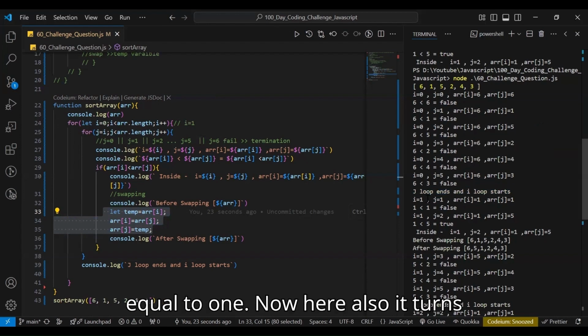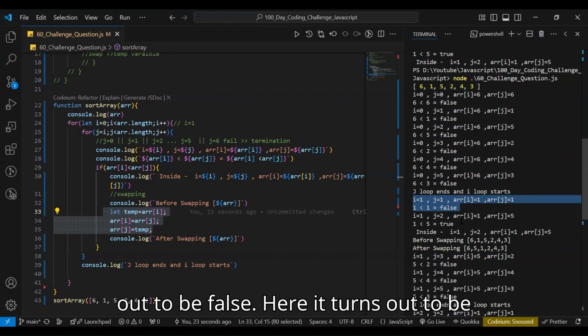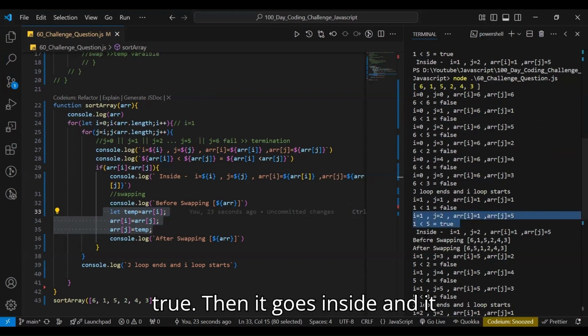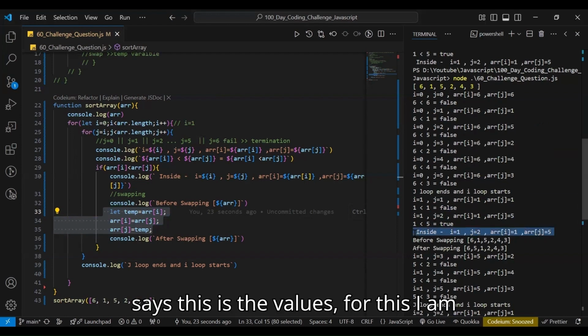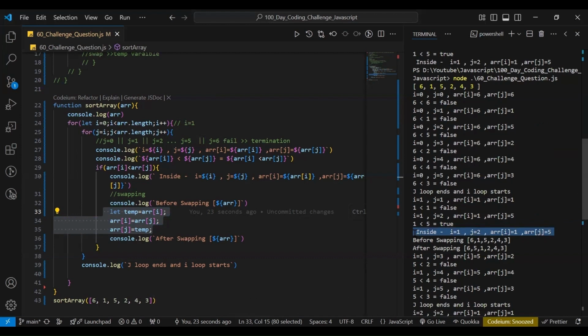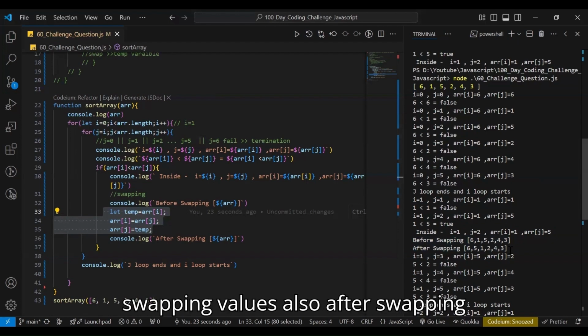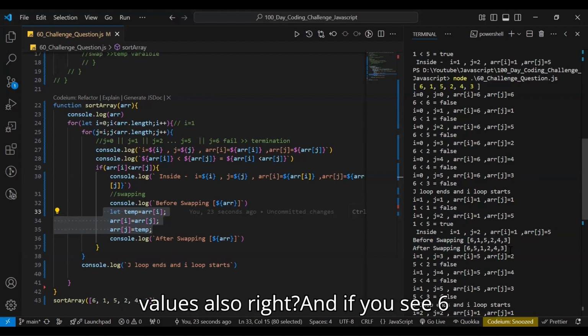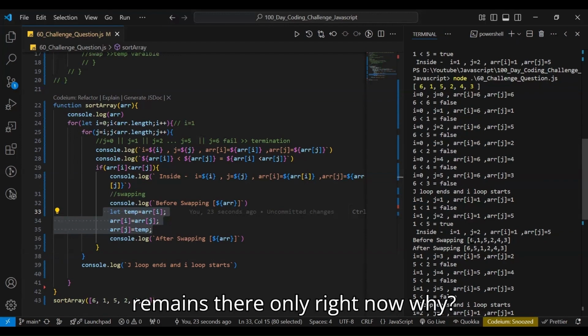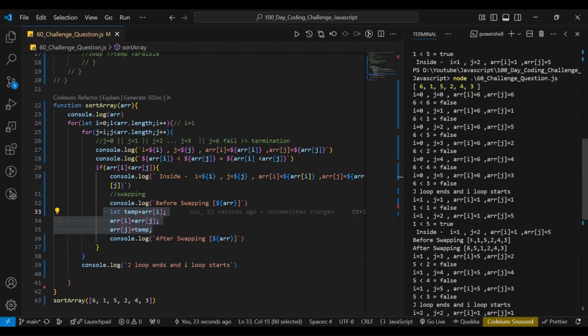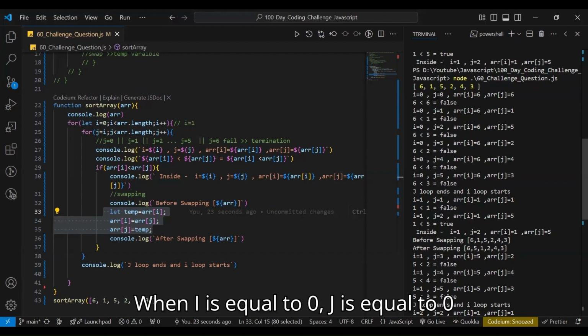So i is equal to 1, okay? Now here also it turns out to be false. Here it turns out to be true, okay? Then it goes inside and it says these are the values. For this I am going to perform the swapping now. So if you see here, we have got before swapping values also, after swapping values also, right? And if you see, 6 remains there only, right? Now why? When i is equal to 0, j is equal to 0.